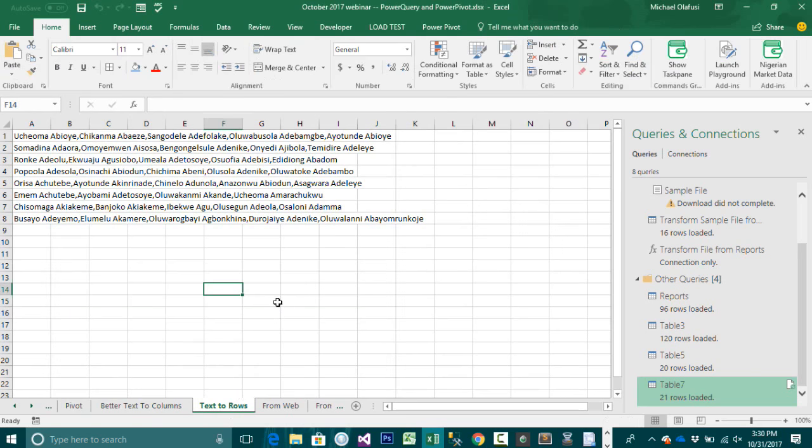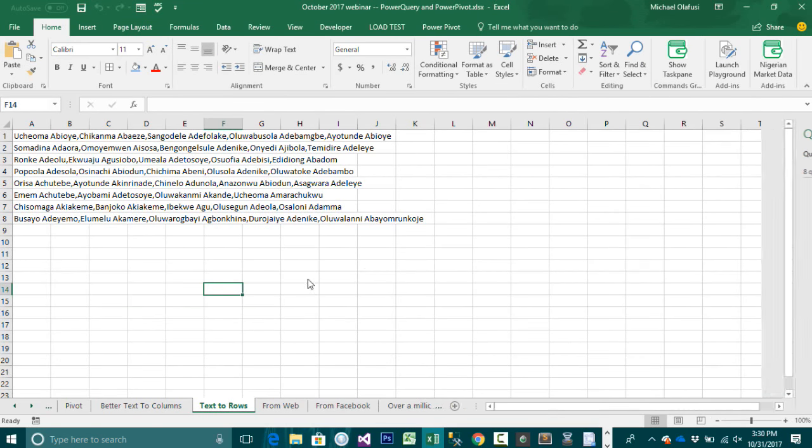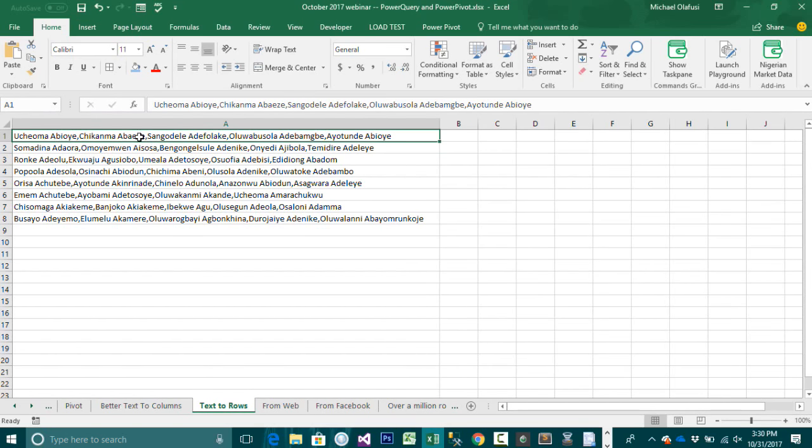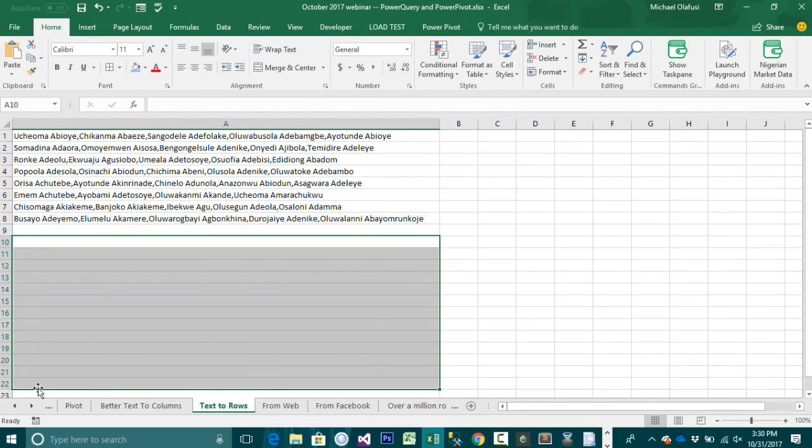How about text to rows? So you might wonder, what is text to rows? Which one is text to rows? Okay, great. In some situations, you'll have, as I do now, different names. So I would like to separate the names, but then after separating them, I would like to have the names arranged horizontally, instead of vertically. So let me explain what I'm saying.